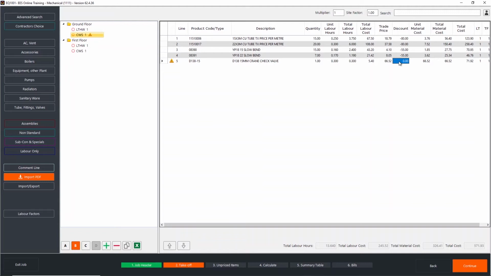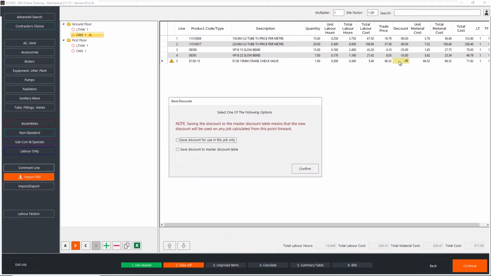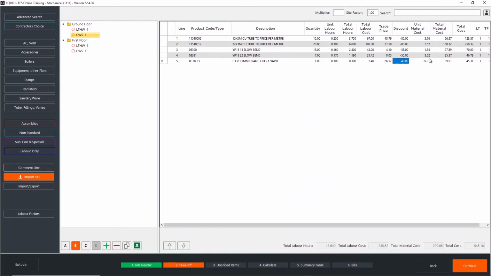Do always remember to input your minus figure though when inputting your own discounts. Now, when you actually input your own discount, the system will always ask you this, as long as you are inside a quotation. Would you like to save this just for this particular job, or would you like the ability to save this to your master discount table to be used on all future projects? So I'm going to save it to the master discount table and simply press confirm. And there we are, and that then just adjusted the unit material cost live on screen. There, it did do it pretty quickly.